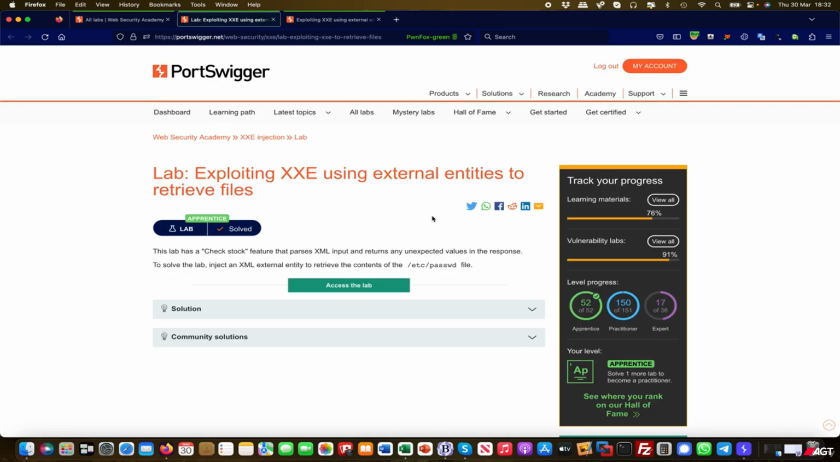Hey guys, this is Martin again, and today we are going to look at another vulnerability: exploiting XXE using external entities to retrieve files. XXE stands for XML external entity injection, which is basically when you have XML input somewhere and you manipulate that XML input to utilize something called external entities, which normally should be blocked, but are enabled by default unless they are blocked, and they introduce serious security risk.